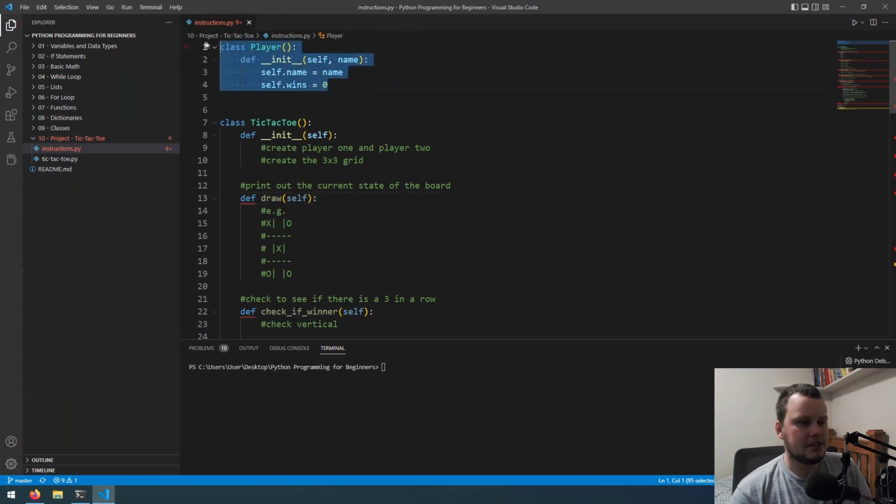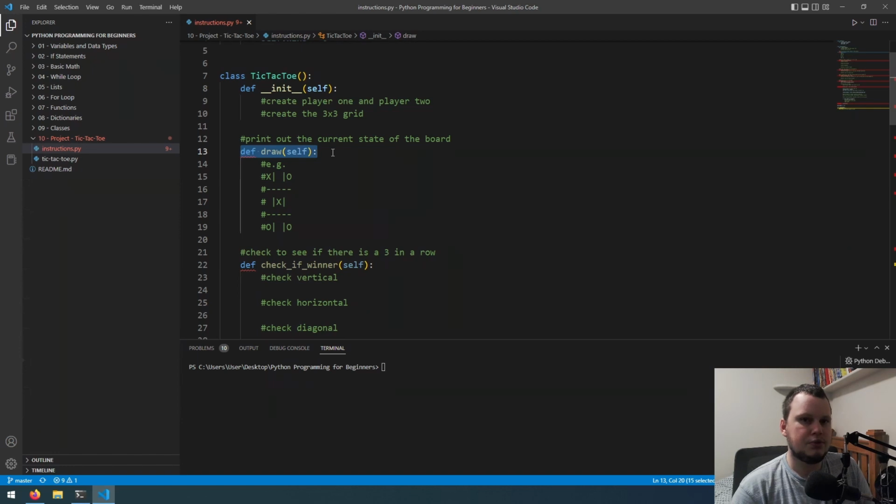So I create a class called Player, and inside the Player class they will have a name and a number for how many wins they have. Then for the game itself, create a class Tic-Tac-Toe. Inside the initialization method, you create player 1 and player 2, and then you create the 3x3 grid. This will have a method called draw, which prints out the current state of the board. So I've commented an example here of how it could look.